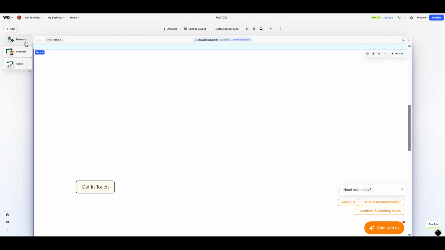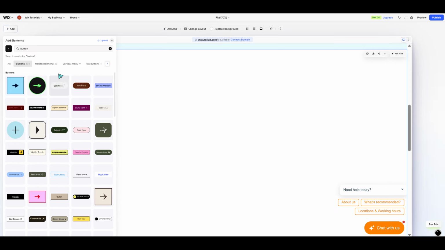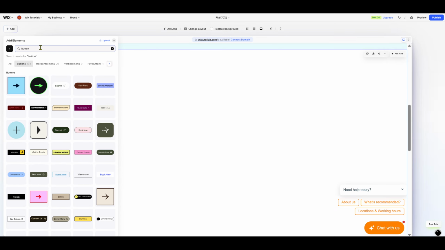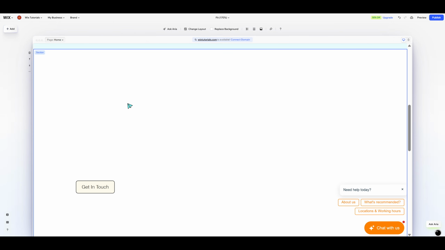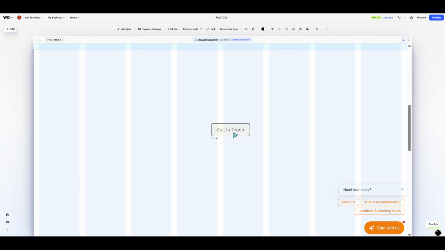After opening the Add panel, use the search feature and type in button. Wix will show you different button styles you can use. Choose the button that best fits the look and feel of your website. Don't worry too much about picking the perfect one immediately, because you can customize it afterward if needed.